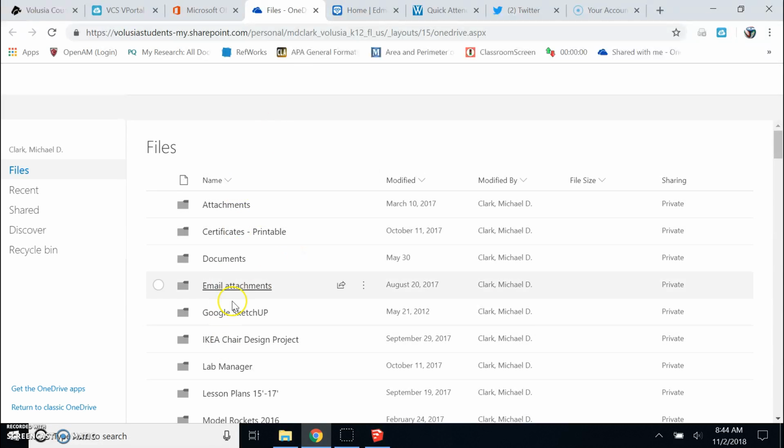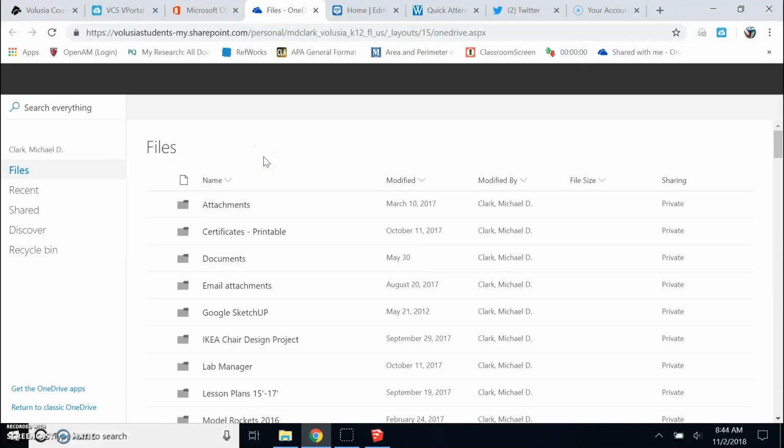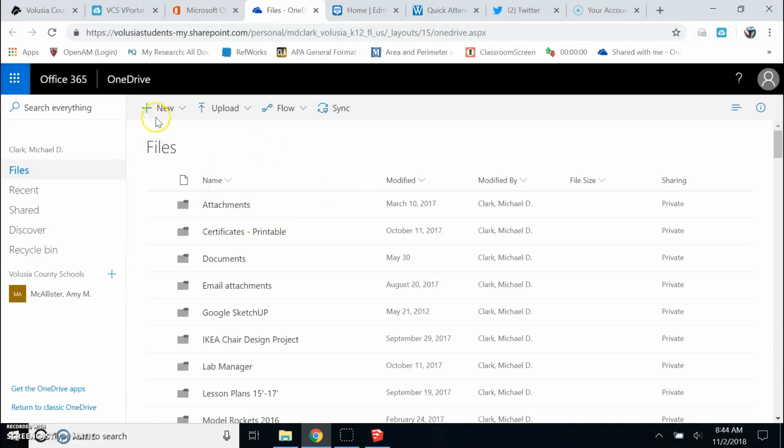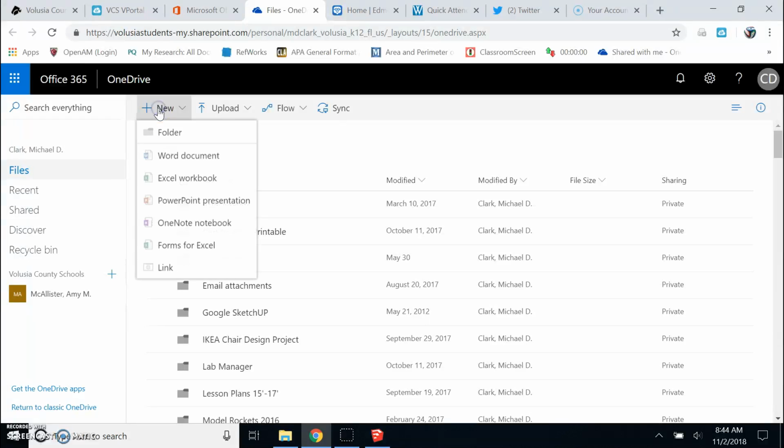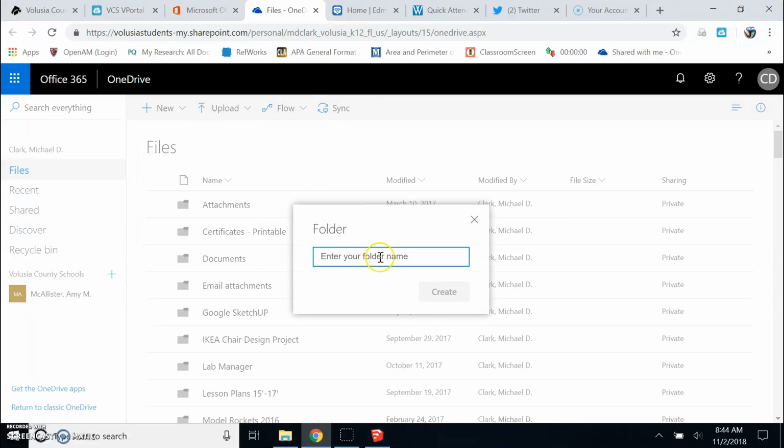And I already have some folders here, but you can make your own folders if you don't have any. You just have to give it a second to load. There we go. I'm going to click the little plus sign that says New, create a new folder or document in this location. So I'm going to click New, Folder, and I'm going to change my name to whatever it is that you're saving. So these are going to be my SketchUp files.